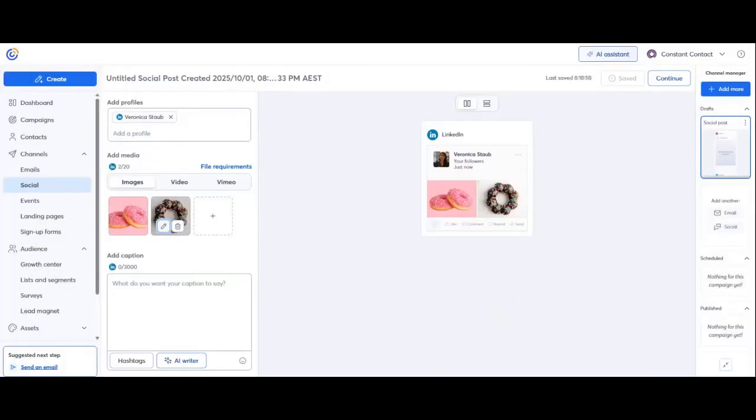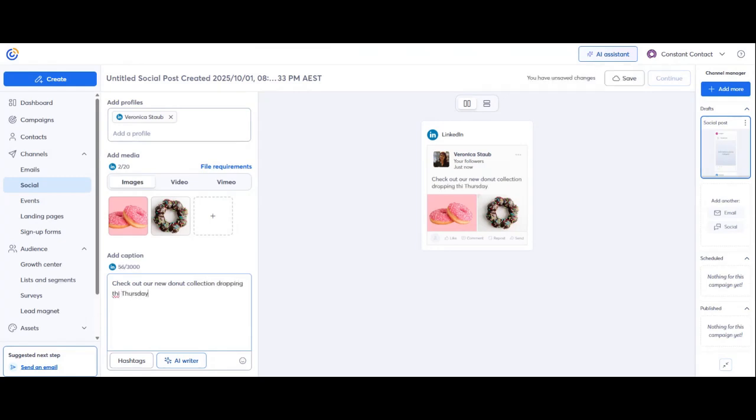Now that we've got our images in there, let's create a caption. If we're stuck with what to write, we do have the option of the AI writer to help us. For me, I'm going to keep it short and sweet. Check out our new donut collection dropping this Thursday.